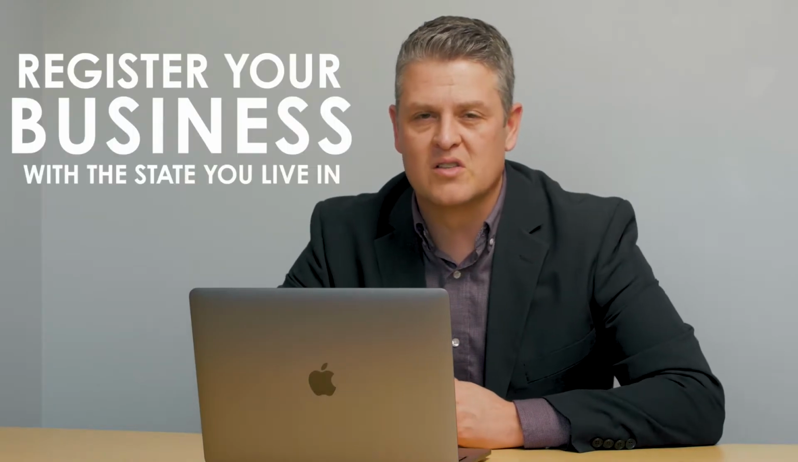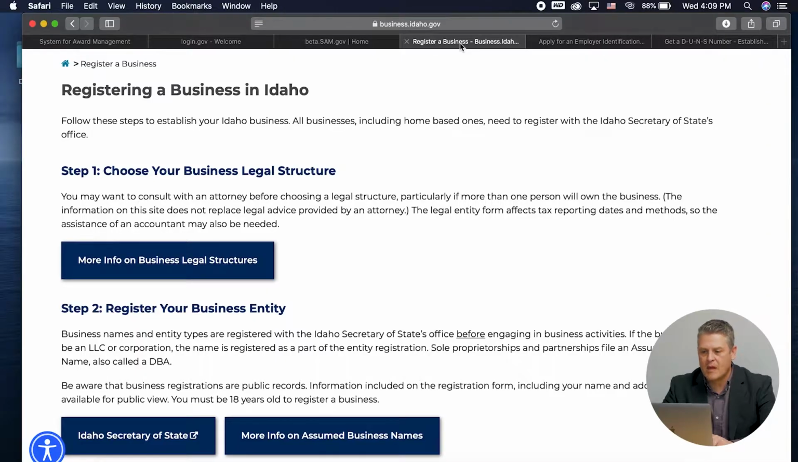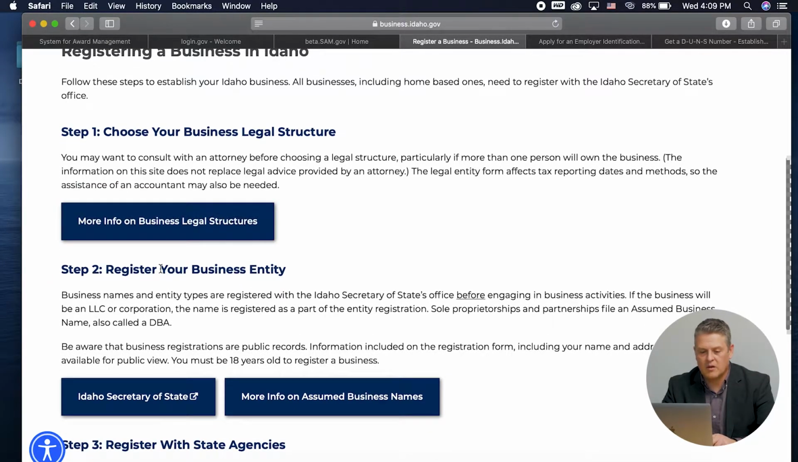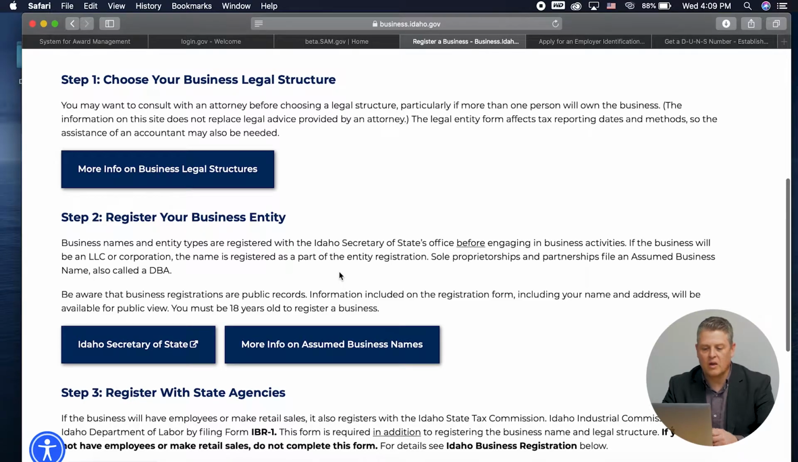So number one, you've got to register your business with the state that you live in. I live in Idaho, and I registered my business with Idaho and went to this website, business.idaho.gov, and followed the steps. Choose your business legal structure. I chose an LLC, and number two, register your business entity. You go in and register your business. So that's a very important step.